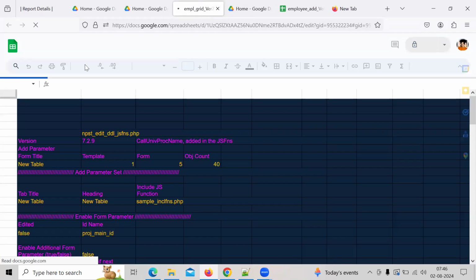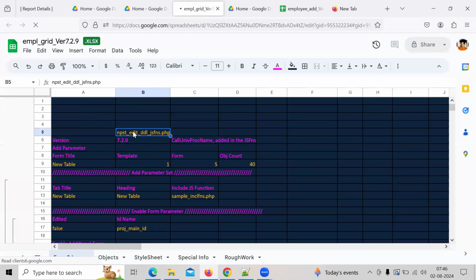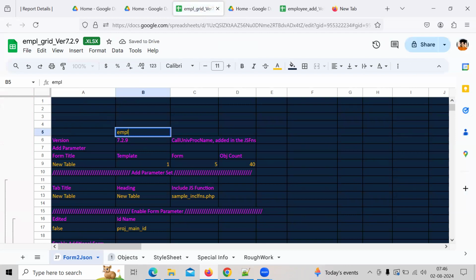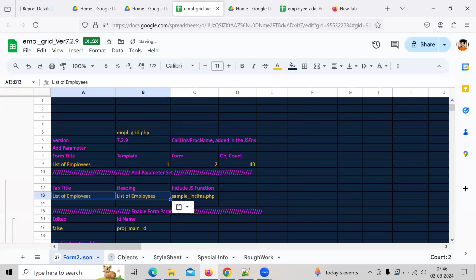No, okay. So now I need the employee grid. Okay, employee grid.php. Okay. So what is the form title? List of employees. Correct. And it is going to be form 2. So the same thing, I'll copy both the places.